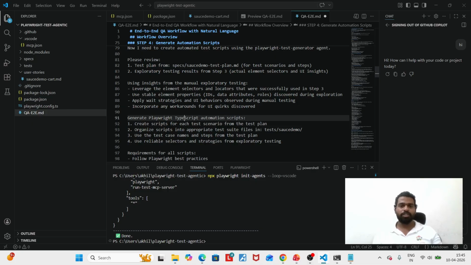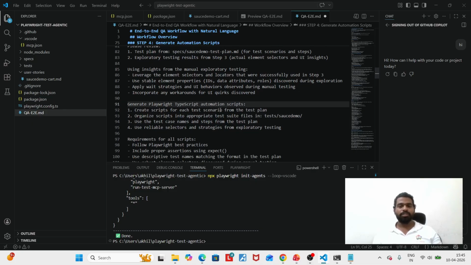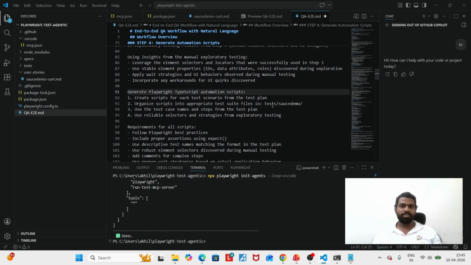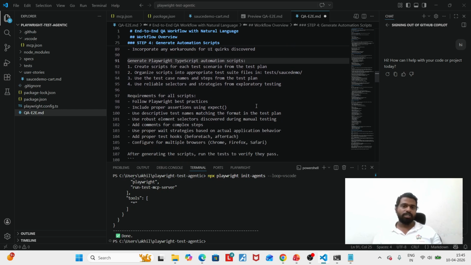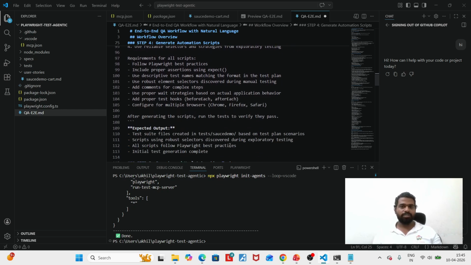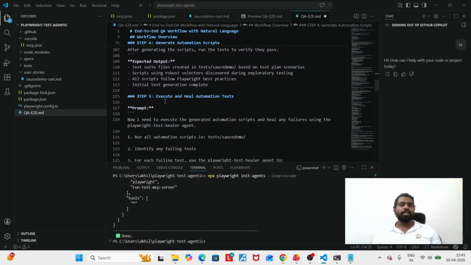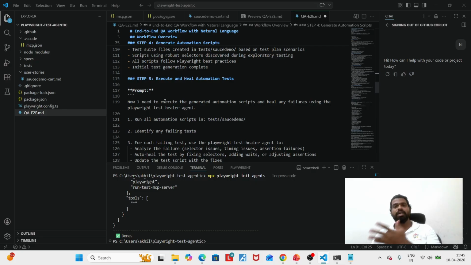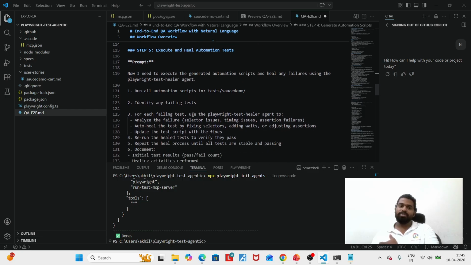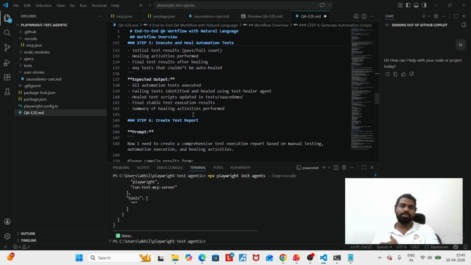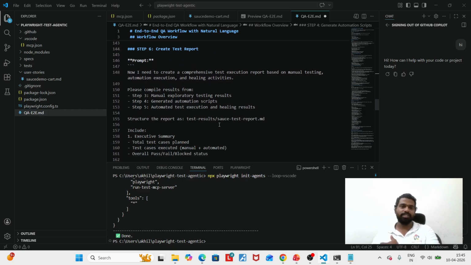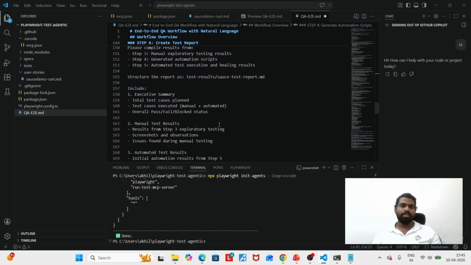I'm going to generate TypeScript automation scripts. Here are the scenarios, and it's going to place the test cases in source demo. And here is the requirement I have mentioned. Once it is generated, this is the expected output, and then it will execute. If there are any failures, it's going to analyze the failures and fix them using the healer agent and update the scripts accordingly.